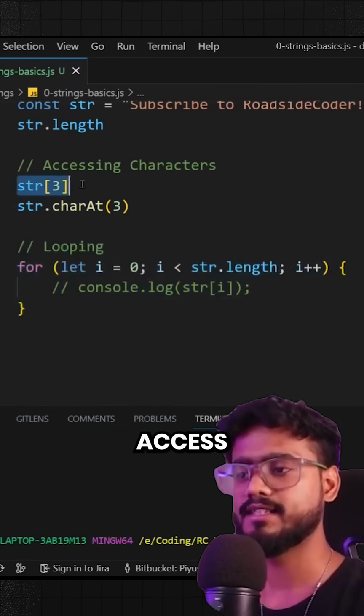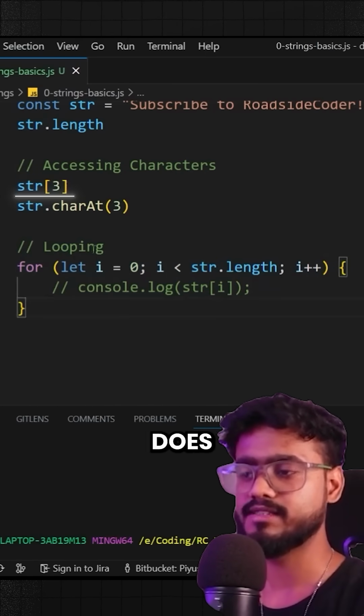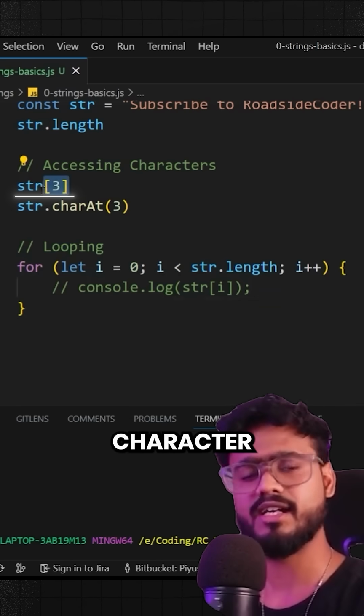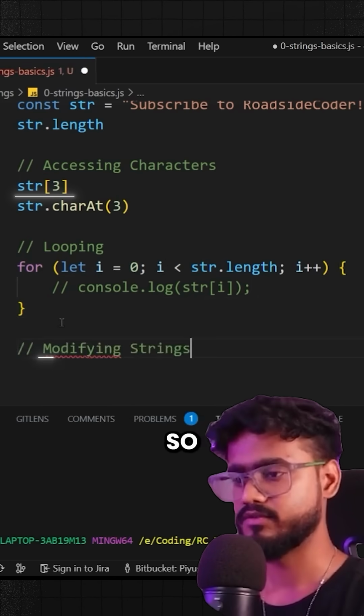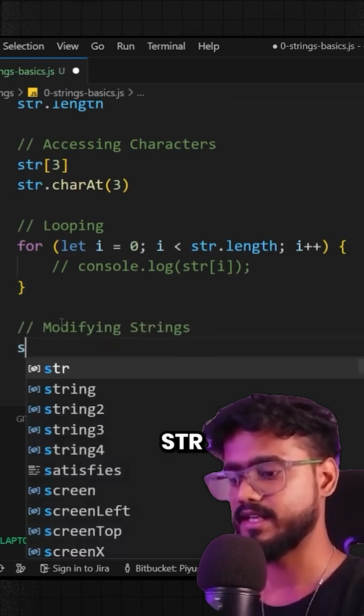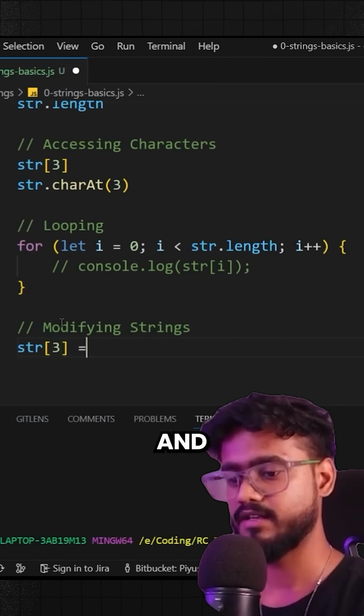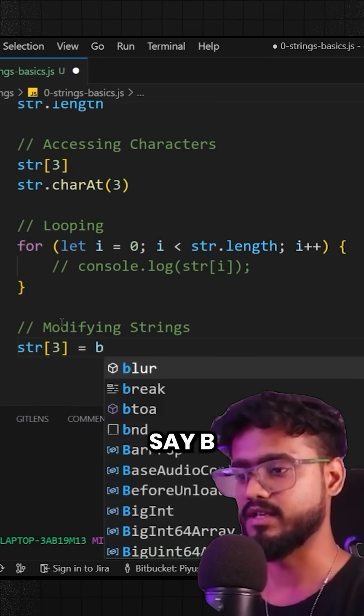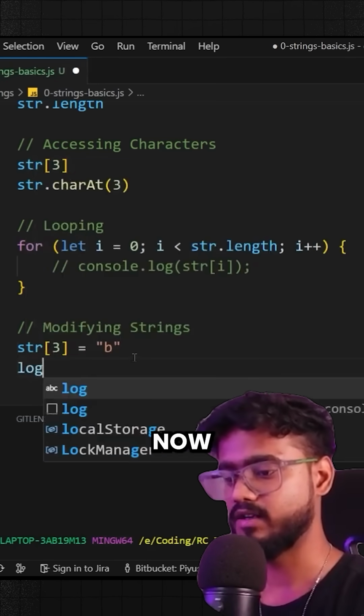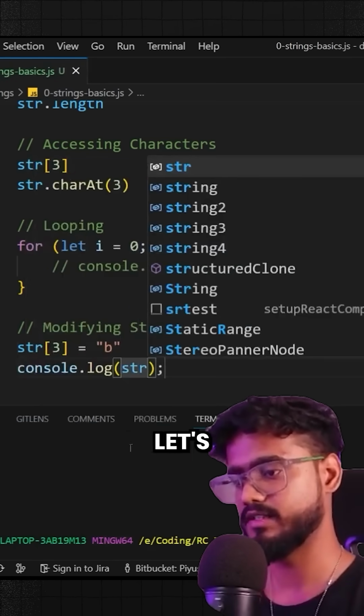So, okay, we can access characters just like this, right? But does that mean we can change a particular character from a string as well? Let's try to do this. So, modifying strings. If I say str of 3 and instead of s, I say b over here, simply. And now let's try to console log str. Let's see what we get.